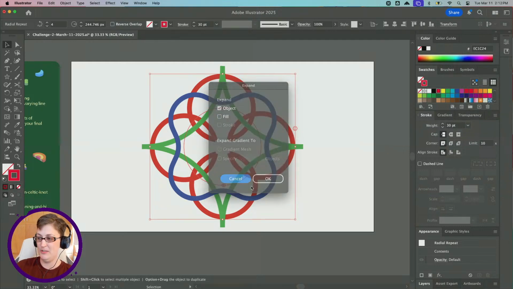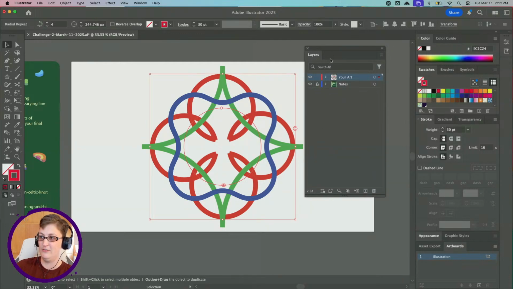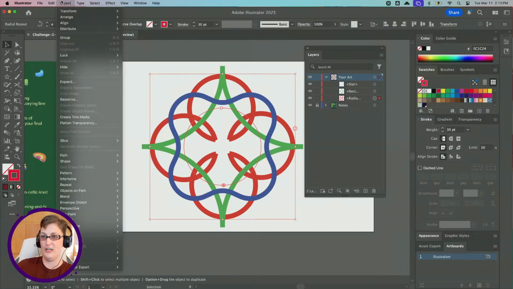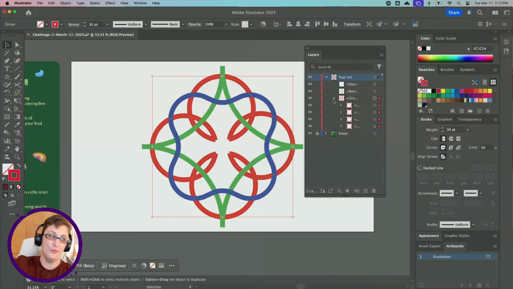But actually, let me open up the Layers panel so you can see a little bit better what I mean. So here's my Layers panel. I just dragged it out for you. So you can see here now, this is just a whole group. That radial repeat is a single object. If I go to Expand, and we remove our fill, now I've expanded, I've got a group of circles.